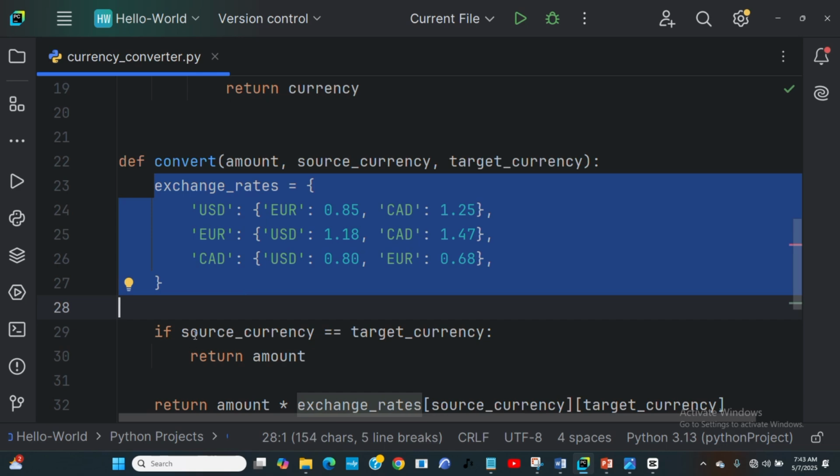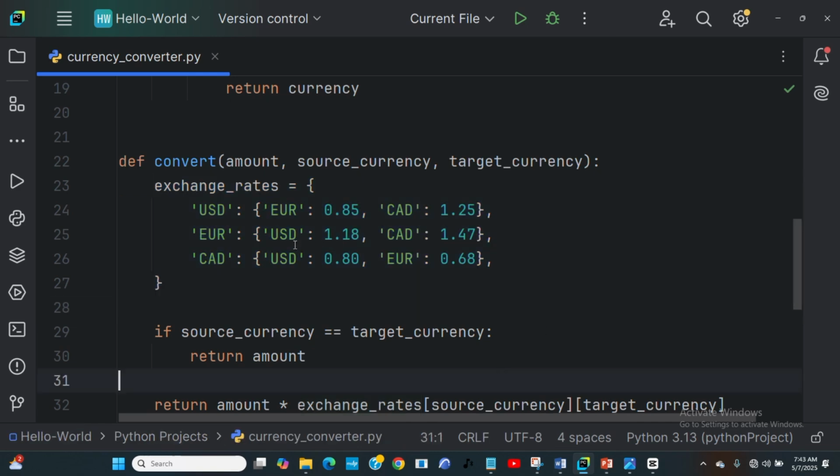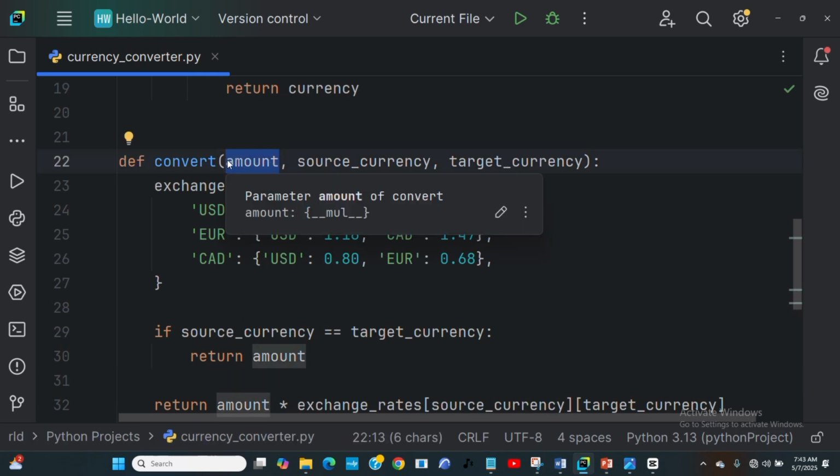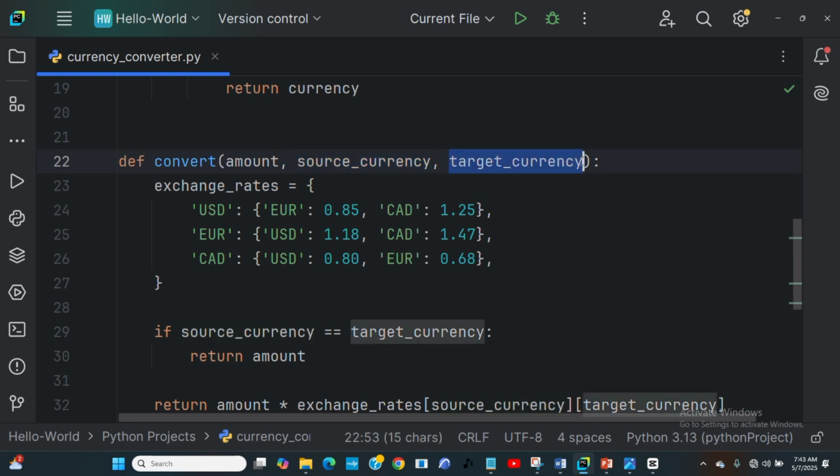Now I'm giving a condition saying if the source currency is equal to the target currency, return the amount. Now this is where the conversion takes place. Let's say I have $1,000 in my hand and I want to convert it. Now the source currency should be which dollars? Is it Canadian dollars or US dollars? Let's say I have 1,000 US dollars. So the source currency is US dollars, and then I want to convert it to Canadian dollars. So that is Canadian dollars as my target currency.